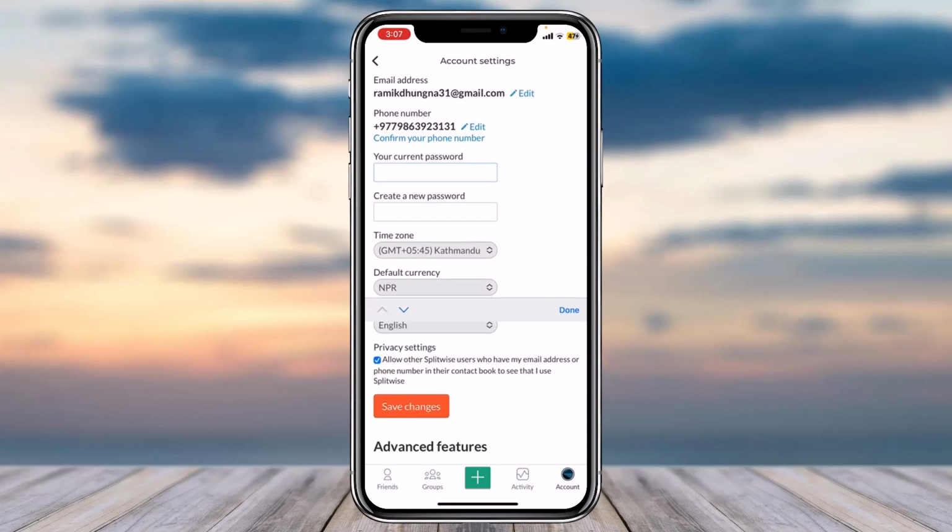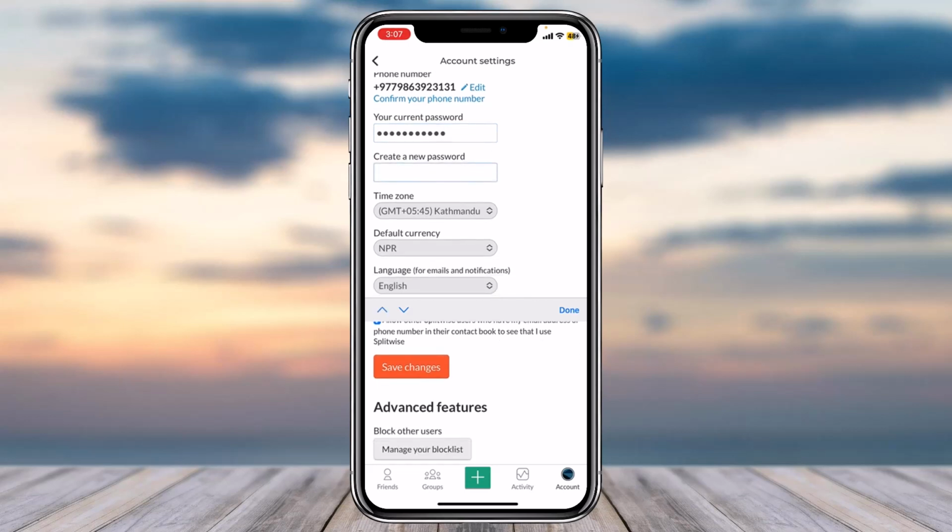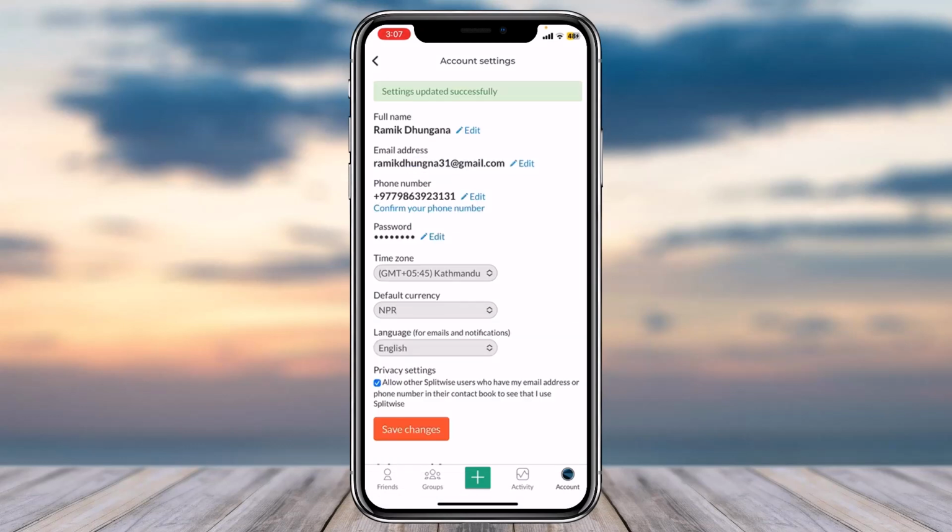After that, you'll have to first of all enter your current password. After that, create a new password for your Splitwise account. Now once you've done that, simply tap on the option save changes. And there you have it. So that is basically how you change the password of your Splitwise account.